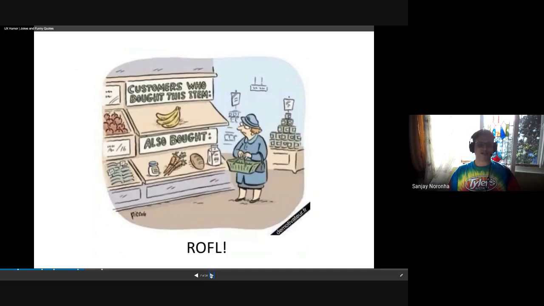This one is interesting. "Customers who bought this item also bought this." This is some cross-selling kind of thing, trying to get you to do something that you may not necessarily want. And the only thing you have is one set of bananas. What is going on here? Very, very confusing, right?